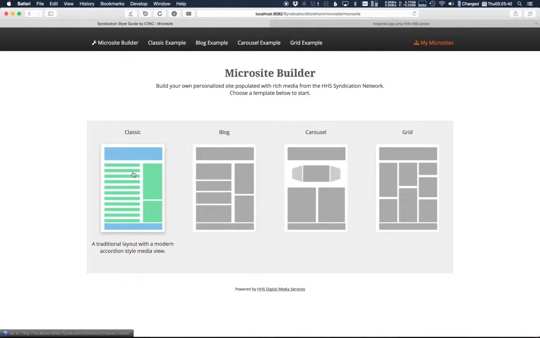A classic layout is a traditional page layout with a side column and a scrolling content area. We have our blog style, which gives you an endless scroll, dated feed with a couple of side navs. We have our carousel style that we looked at, which has that expressive image carousel at the top. And then we have our grid style, which gives us a social media aggregator style view.